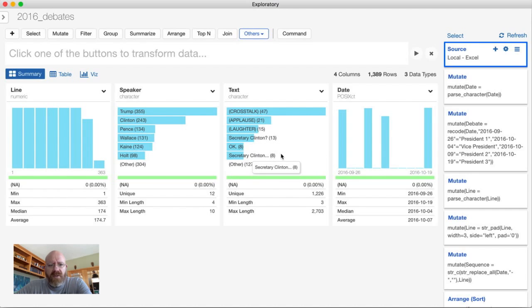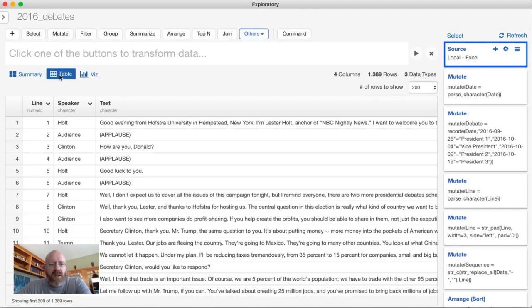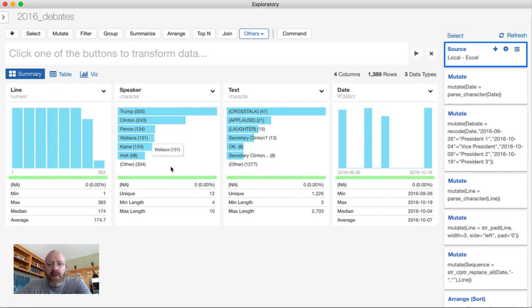That's the setup here, and I'm in summary mode. We'll switch over to Viz mode in a little bit, but just to show you what's possible, you can switch to table mode, and this allows you to see the data in a pretty standard format. I like keeping it in summary mode, so let's walk through some of the transformations.